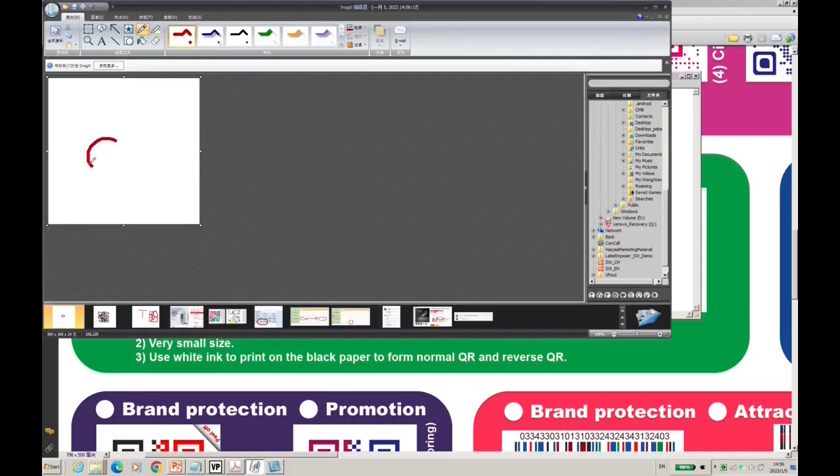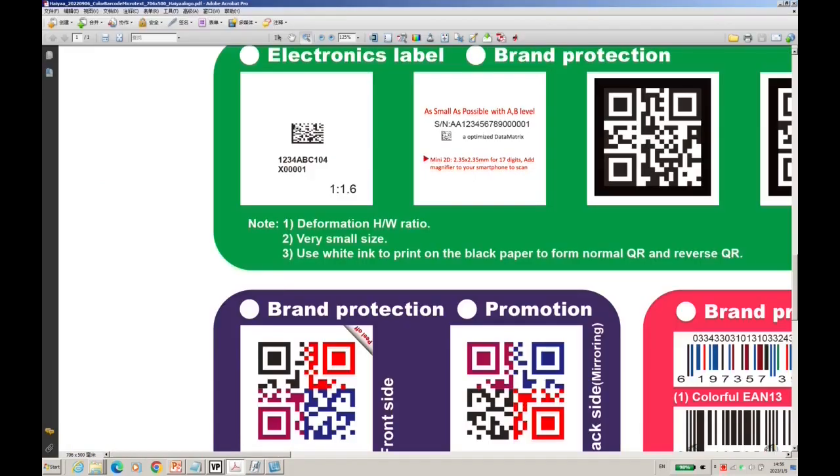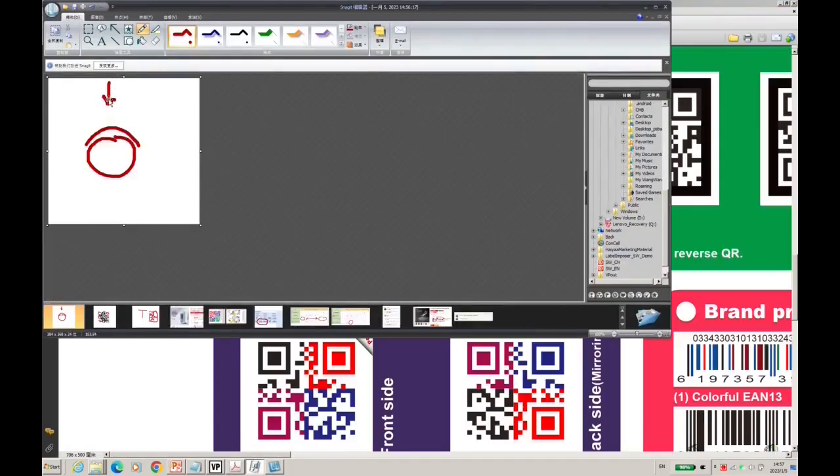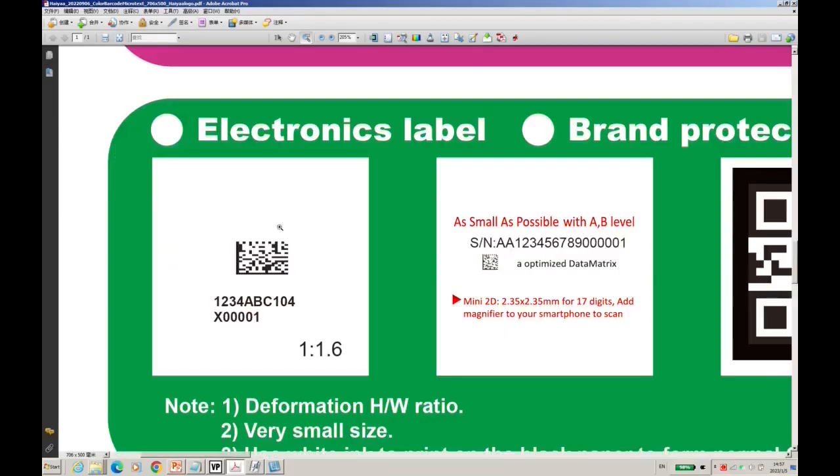For example, it's a surface, so you stick the label on this surface. If the QR code size is the normal way, when you scan it, it's difficult to read, right? But if you make it this way, when you scan at the vertical angle, it's easy to read. So we can make this one.